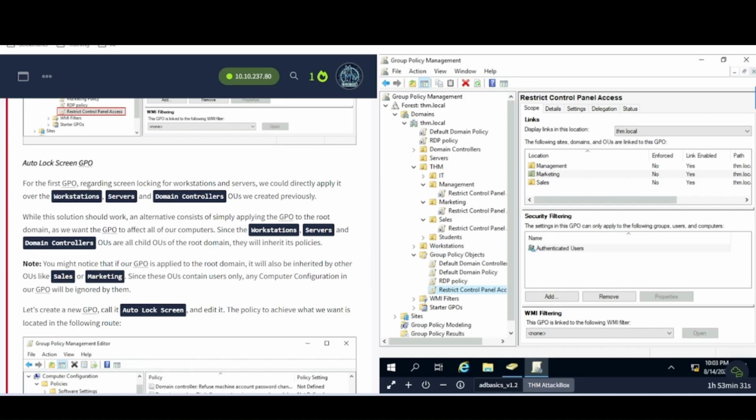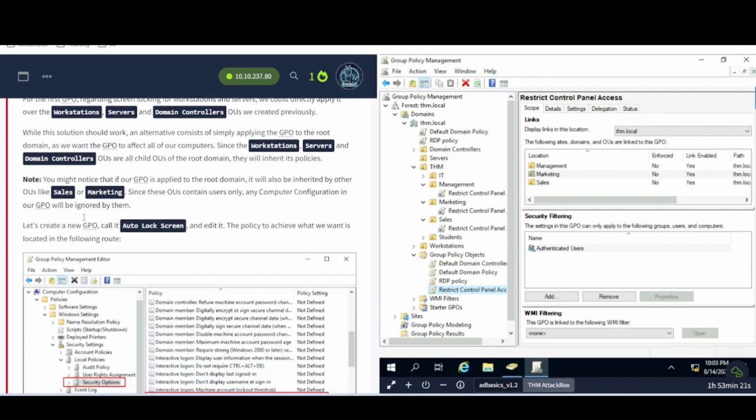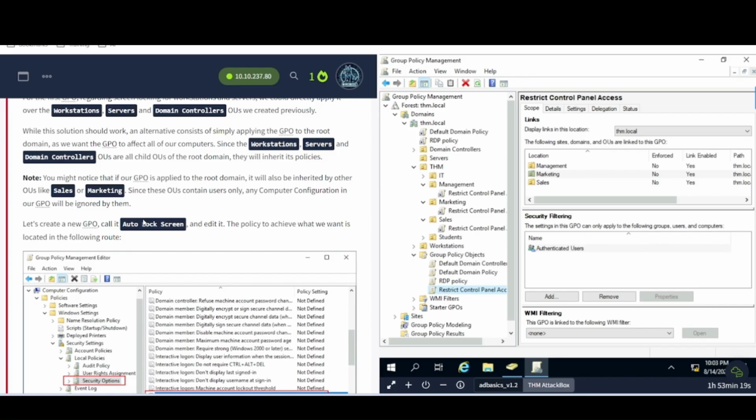For the first GPO regarding screen locking for workstations and servers, we could directly apply it over the workstations, servers, and domain controllers OUs we created previously. While this solution would work, an alternative consists of simply applying the GPO to the root domain, as we want the GPO to affect all of the computers. Since workstations, servers, and domain controllers OUs are all child OUs of the root domain, they will inherit its policies.